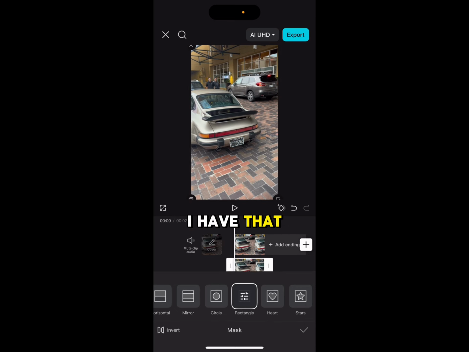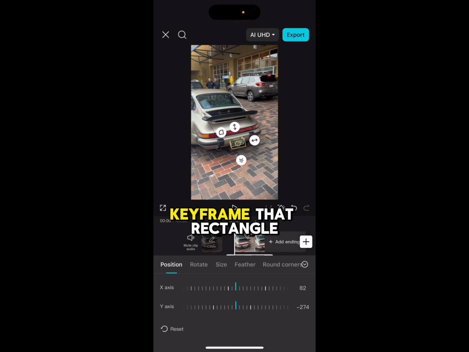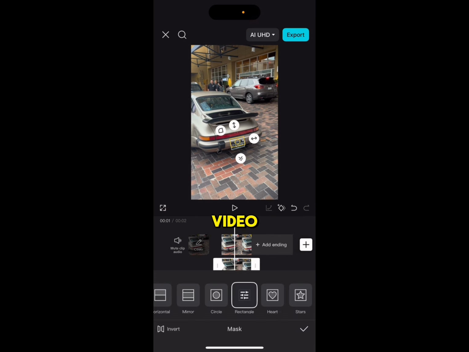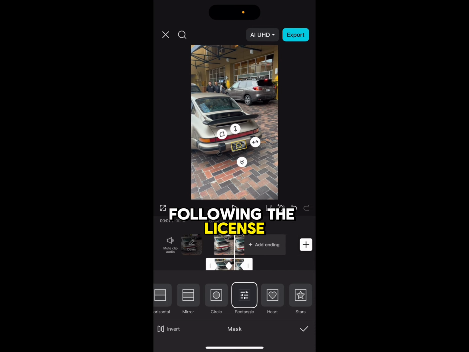Alright, now that I have that done, you're going to want to select keyframes, and you're going to keyframe that rectangle so it fits throughout the whole video. Alright guys, as you can see now I have that rectangle following the license plate.